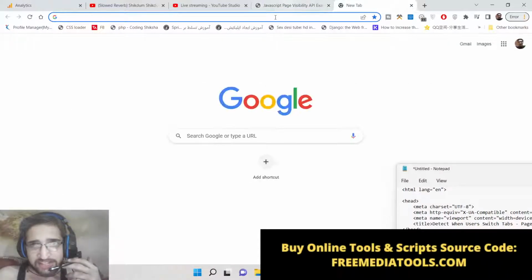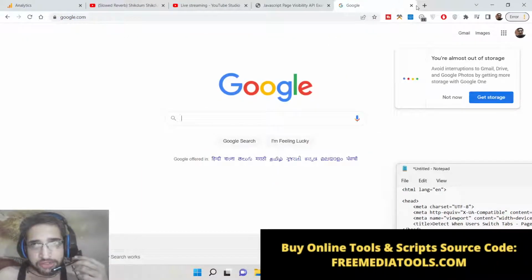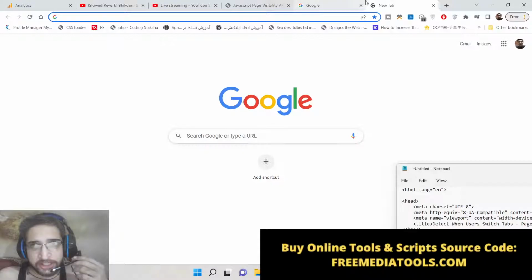So basically there are various tabs inside the browser. This is one tab that I opened here. I opened google.com here, and if I switch to another tab, let's suppose I open a new tab, then basically I have minimized this tab.